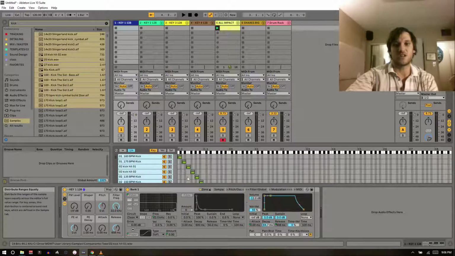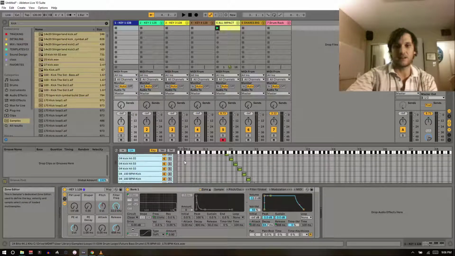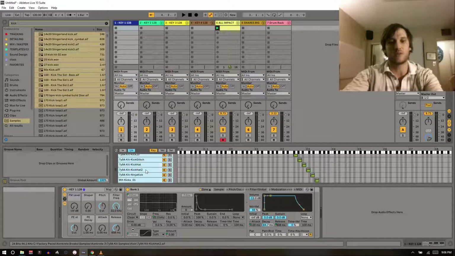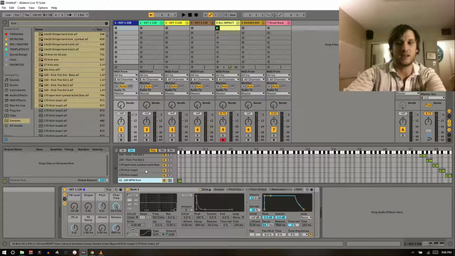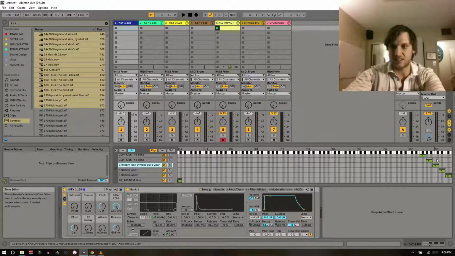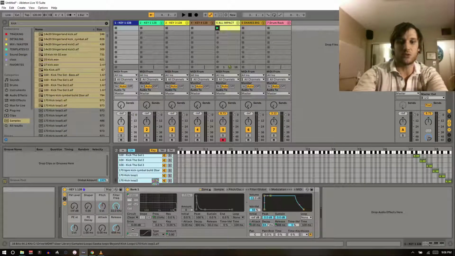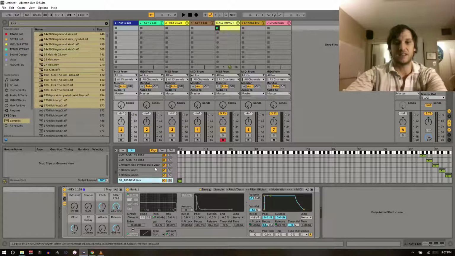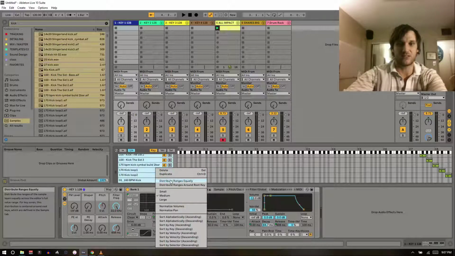You distribute ranges equally. You can see we don't have quite 128, so if you have less, I recommend duplicating. In this case, this is covering 3 cells, so I'm going to need to duplicate twice in order to make it so every key is a different sample. You're going to find that that's going to work best for you.